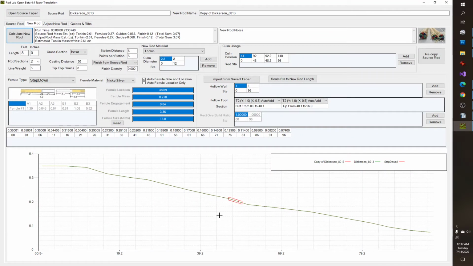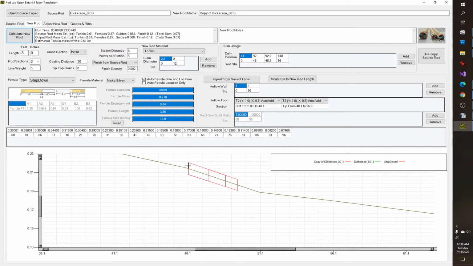So you'll notice first thing here, I've got an outline for the ferrule. The height does not actually follow the height of the ferrule. After I wrote this and started looking at it, I realized it would be very helpful to help you see how the ferrule was going to fit on the taper. It doesn't work that way yet.